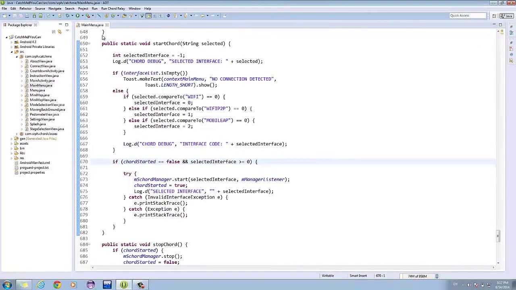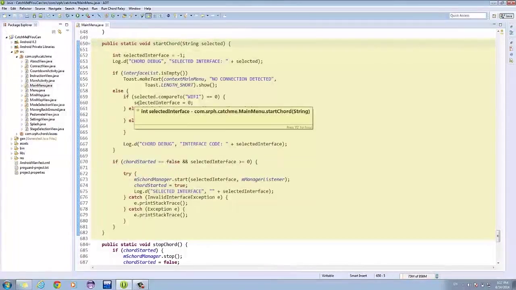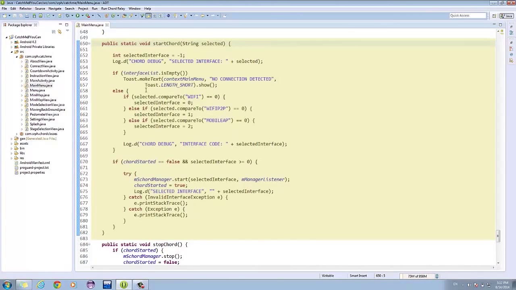The startChord method of the MainMenu class starts the Chord. It is started by simply calling the start method of an instance of the ChordManager class. This requires two parameters, namely the interface, which you can choose from Wi-Fi, Wi-Fi peer-to-peer, or mobile access point, and the listener, which is an instance of the ChordManager.StatusListener.